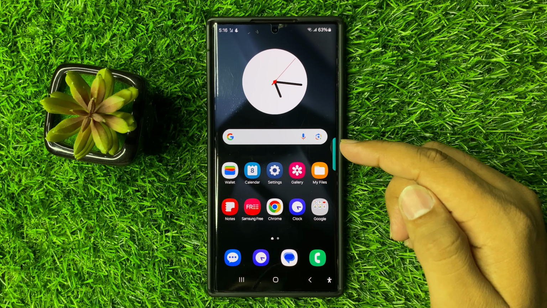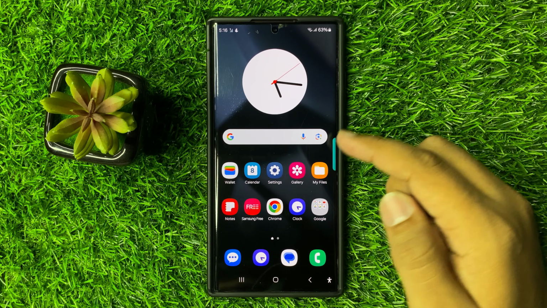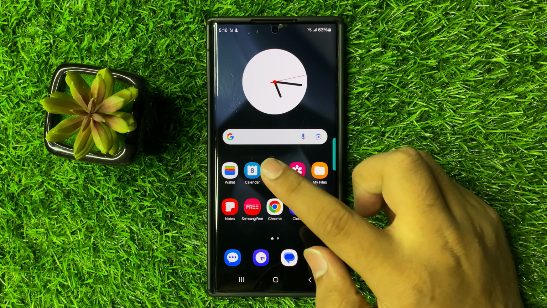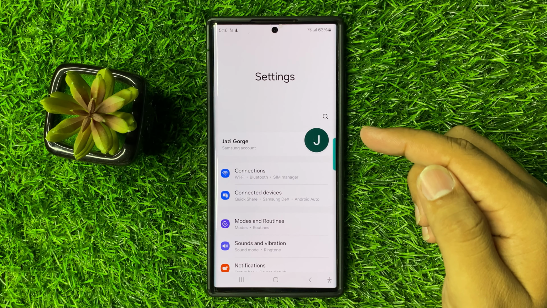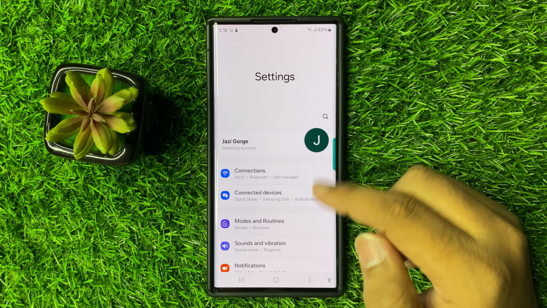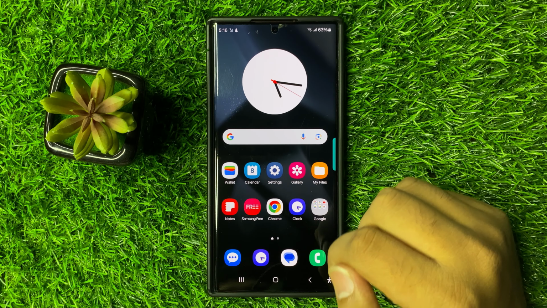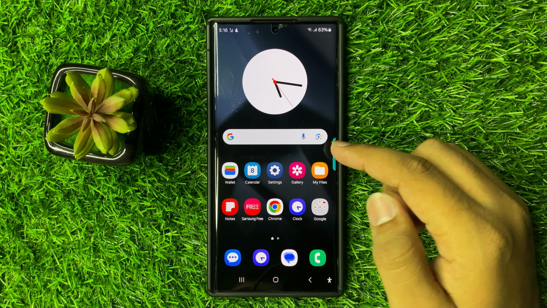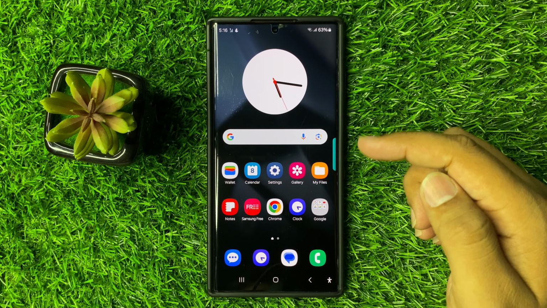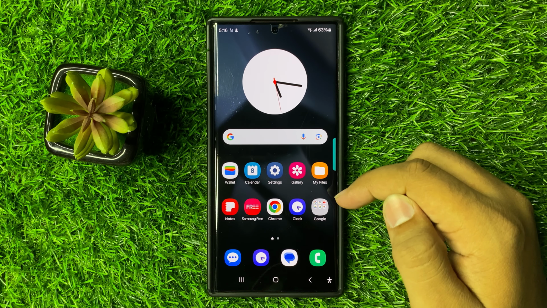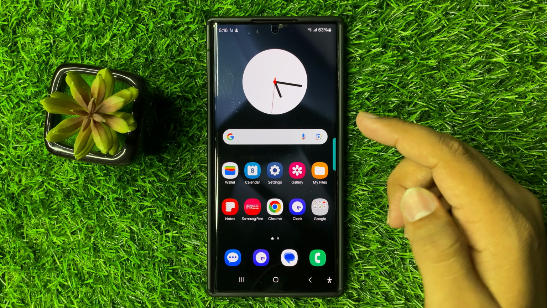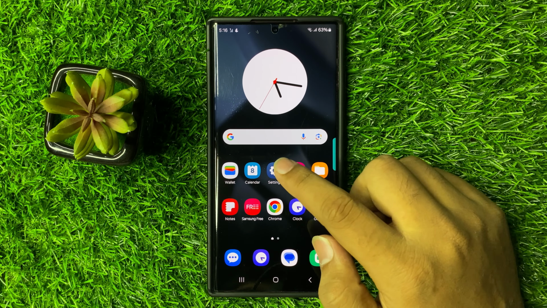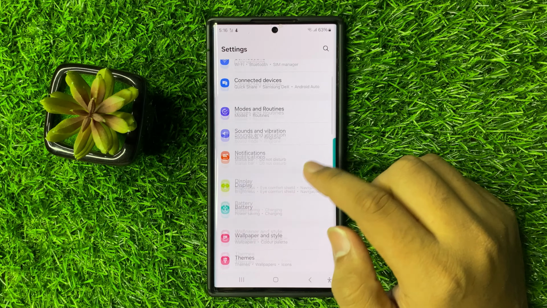So if you are facing the screen flickering issue in an app, then close that app and open another app to check if the issue is with your phone or with the app. So if the issue is with the app, then you can uninstall the app and reinstall it to fix the flickering issue.